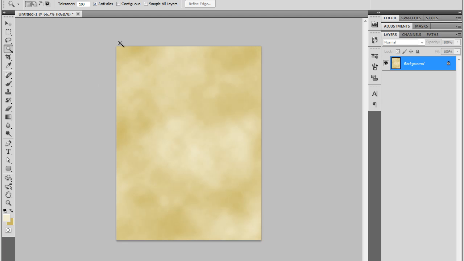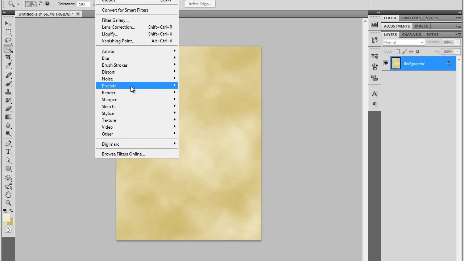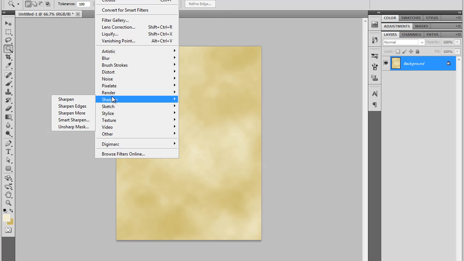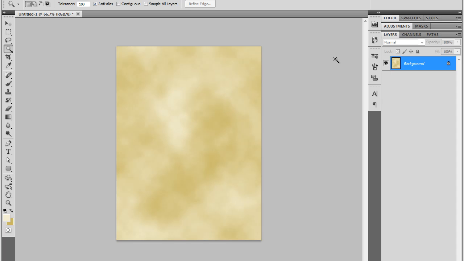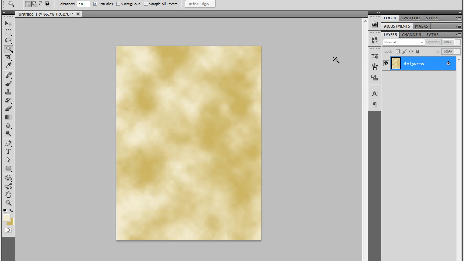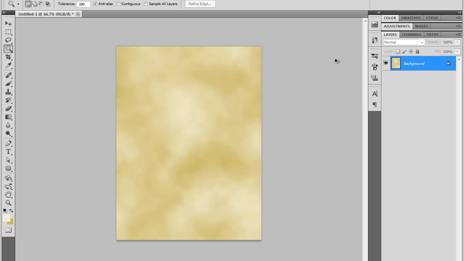If I'm not totally happy, I can reapply the filter by going to Filter, Render, Clouds once again, or Photoshop remembers the last filter I applied, so I can go here, or I can use the keyboard shortcut, Control F on Windows, Command F on a Mac. So I can keep on pressing Control F, Command F to change the filter effect. If I want to use really strong colors, I can also add the Alt key to it, or Option key on a Mac. This brings more contrast, but I think I'm really happy with the paper-like effect.